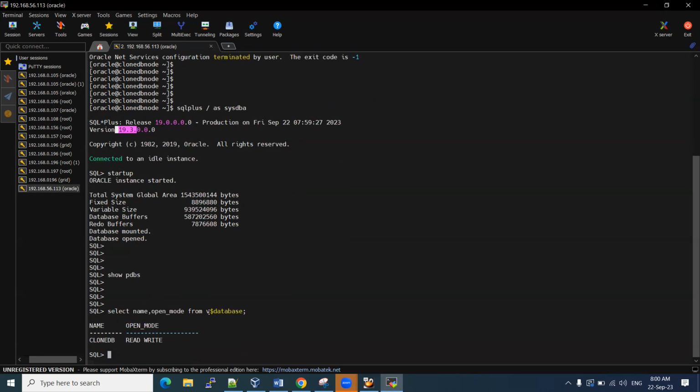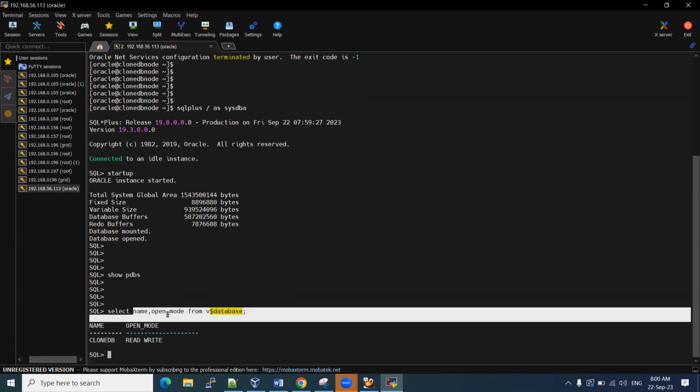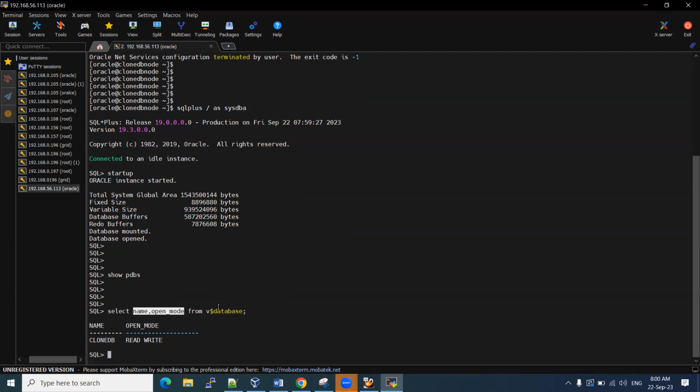So this is the view. It stores all the database related information. If you want to read that information from this table, we have to use a select query. So select name, open_mode, two columns from this view. I am reading these things. My database name is clone.db and the status is read write. Read write means users are allowed to connect and perform their activities if the user is created inside this database. If the user is not there, they cannot perform anything.